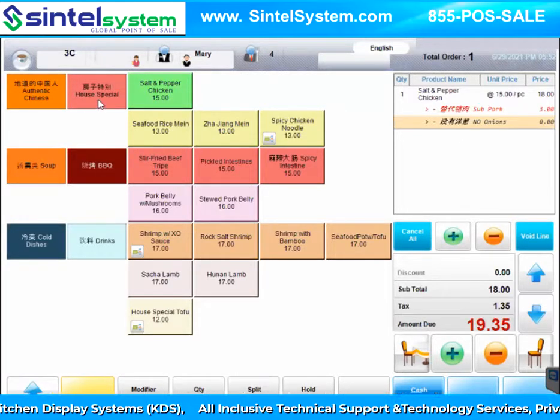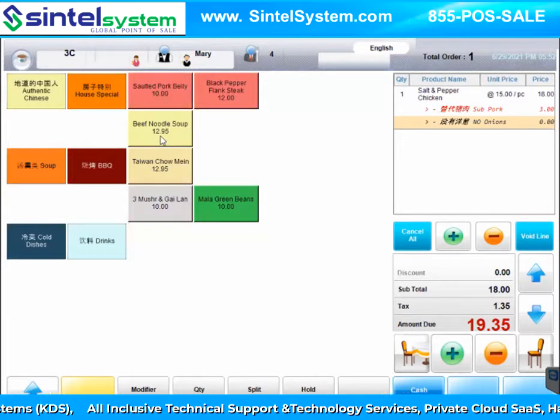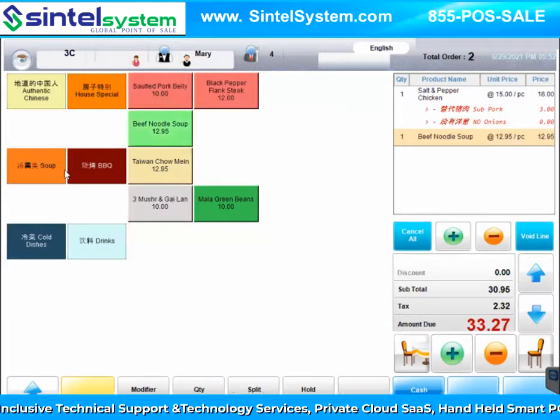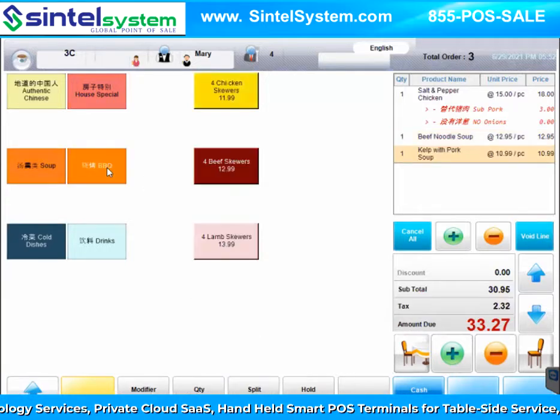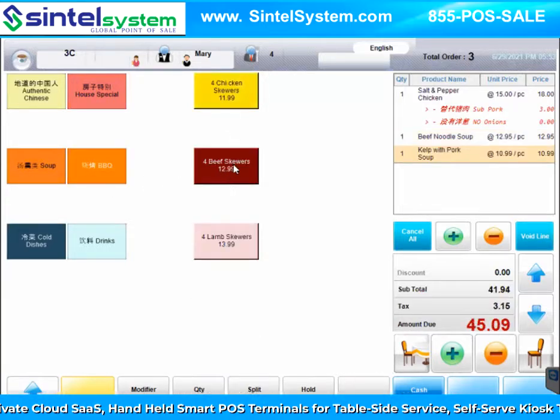I'm going to go into the second plate, cow special, noodle soup, cow soup, barbecue category.